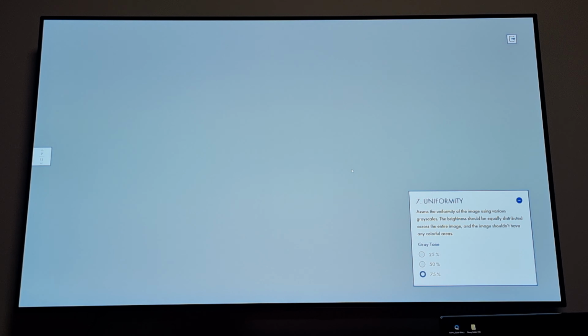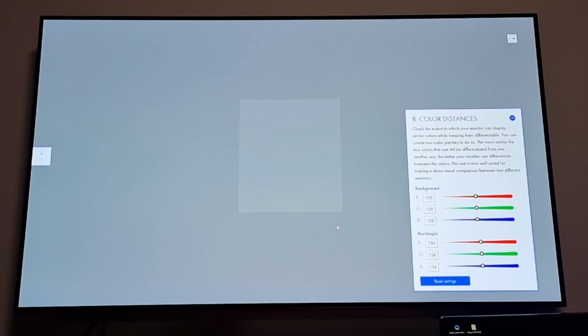Any burn-in? No, nothing. Red. Don't see any burn-in at all. Clean image. Green, clean image. Blue, clean. White, this is uniformity, okay. Uniformity, 25%, 50%, and 75%, clean image. Color distance, very nice. Gradients, sharpness, it's insanely sharp.